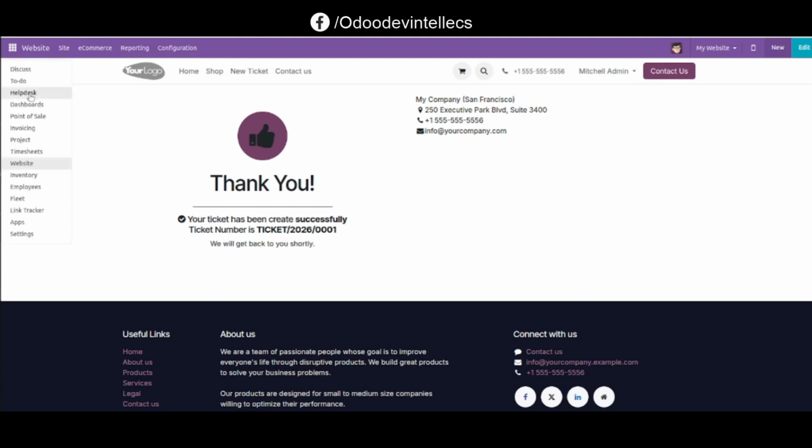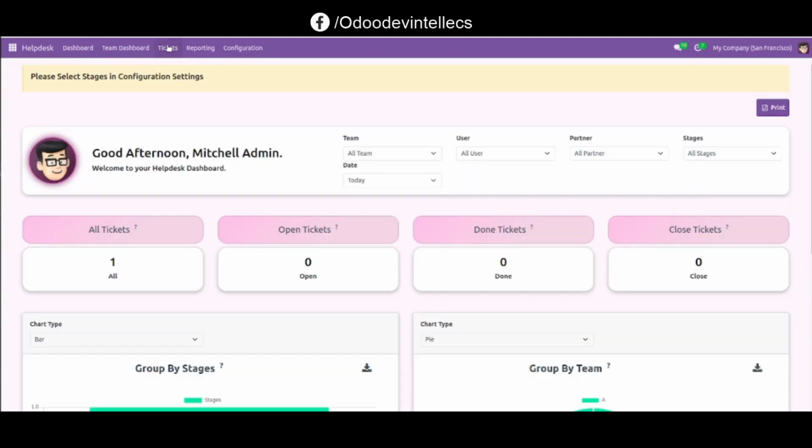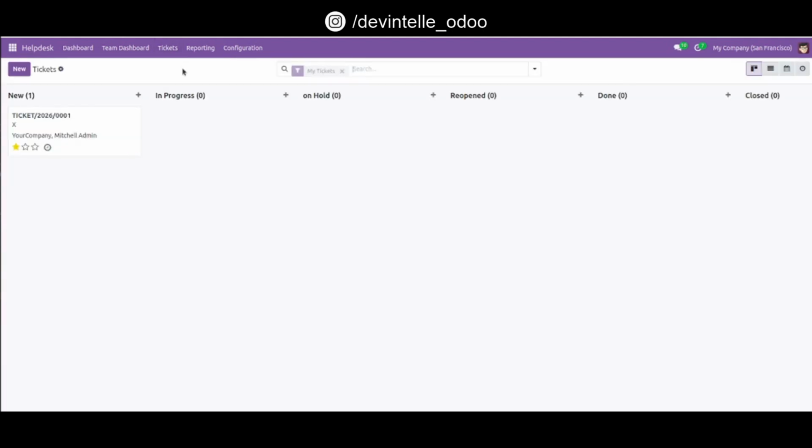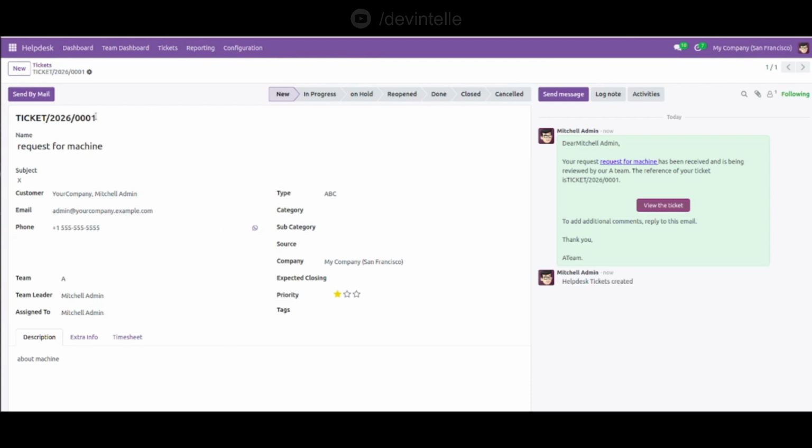Now go to Helpdesk app. Go to tickets and display here this your created ticket. So using this our app, reCAPTCHA checks that the user is a human and blocks spam or bot submission. So it's security for this our app Helpdesk form submission.